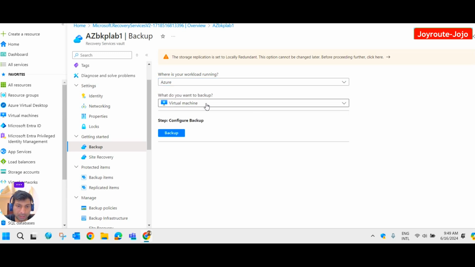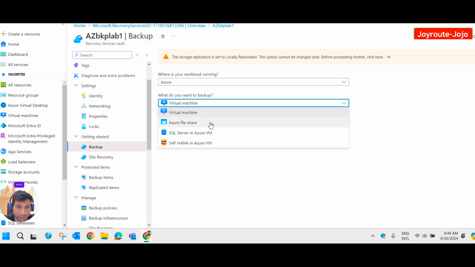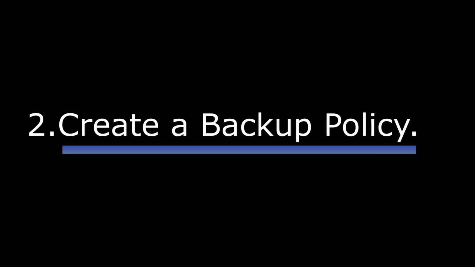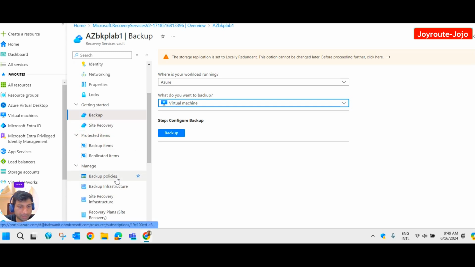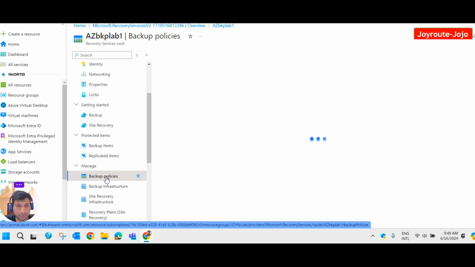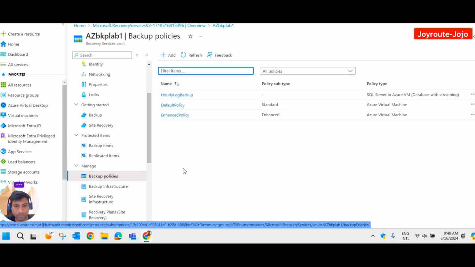And what do you want to back up: the virtual machines, the Azure file share, the SQL server in Azure VM, or SAP HANA in Azure VM. You can select accordingly. So here we are going to back up our virtual machine. Before doing this, let's create a backup policy. Under the manage tab, we have backup policy. Let me click on that.